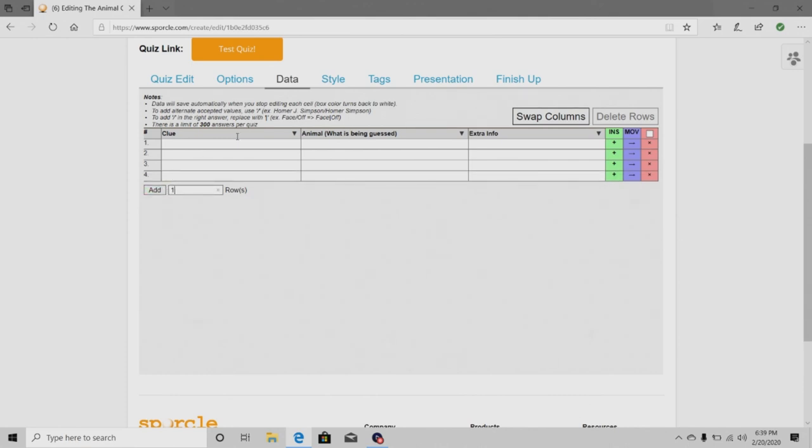And so this is what I did. Clue is for my hints. And then this is animal. Pineapple. But that's an animal. And so then, clue. So I'm going to write clue. So I'll just do an animal, like I could write lion here.